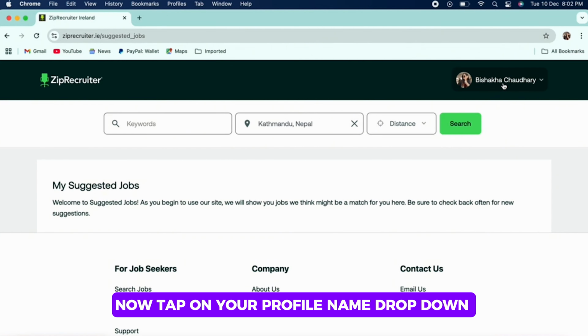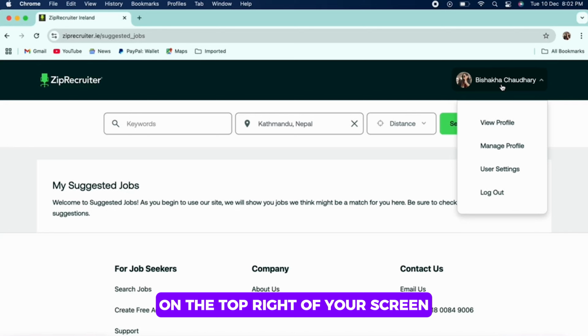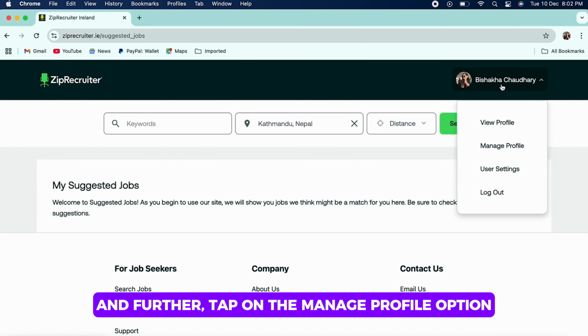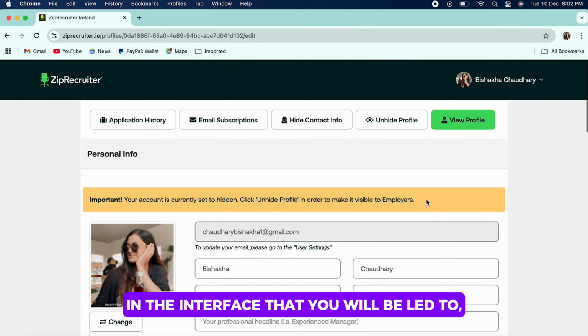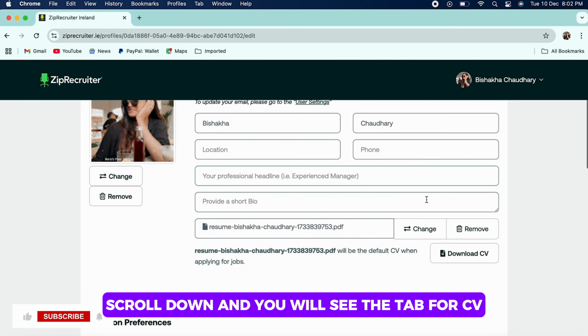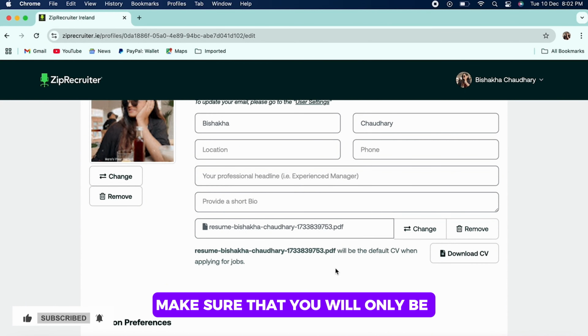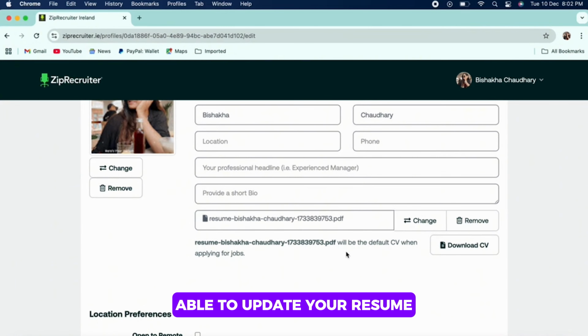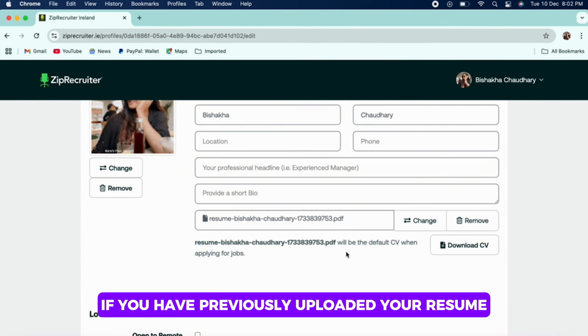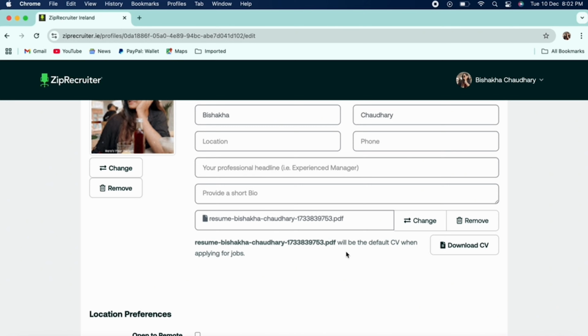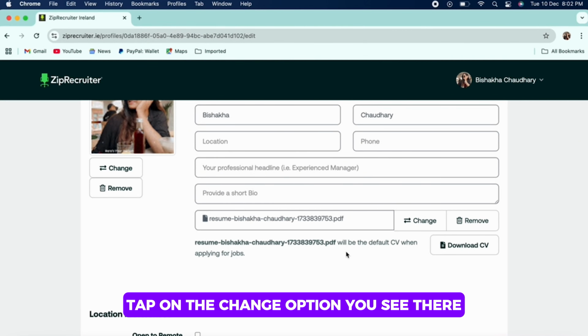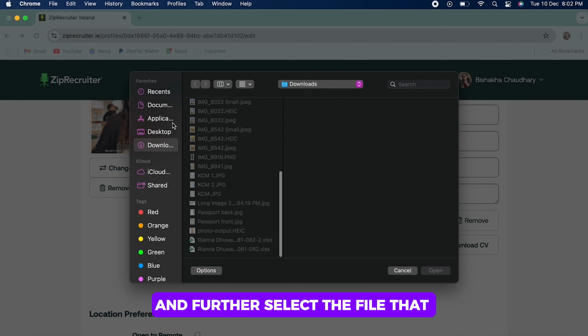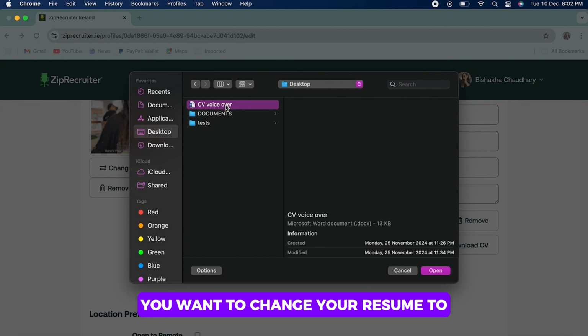Now, tap on your profile name drop down on the top right of your screen and further tap on the Manage Profile option. In the interface that you will be led to, scroll down and you will see the tab for CV. Make sure that you will only be able to update a resume if you have previously uploaded your resume. So, to update the resume, tap on the Change option you see there and further select the file that you want to change your resume to.